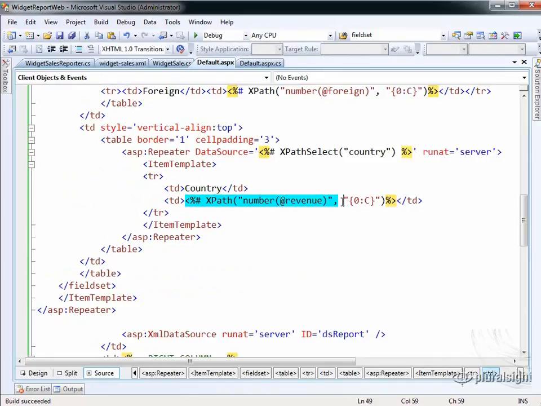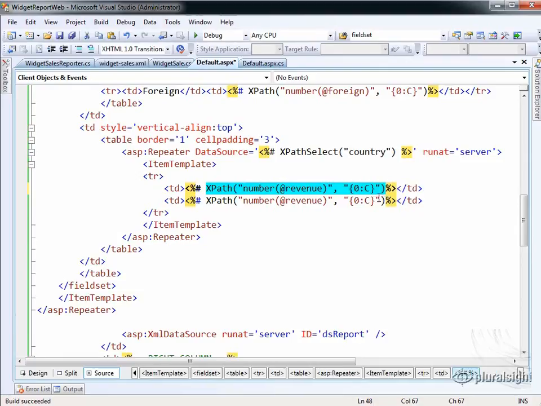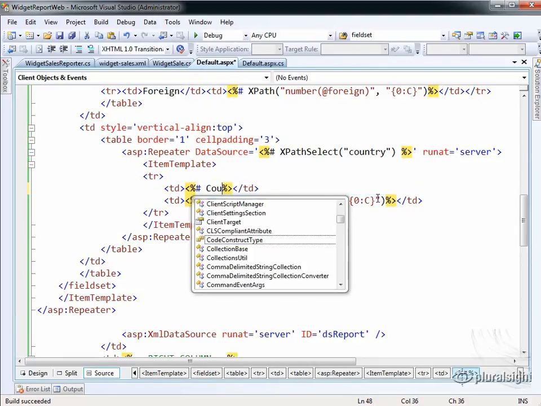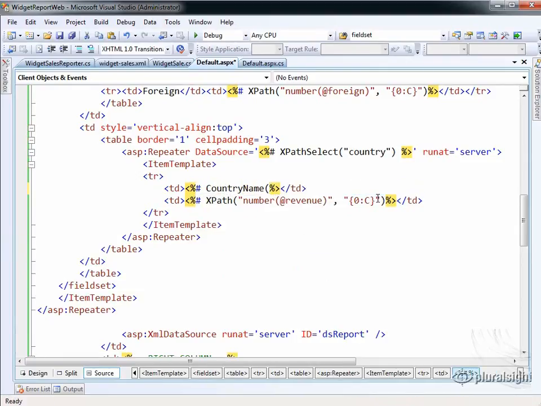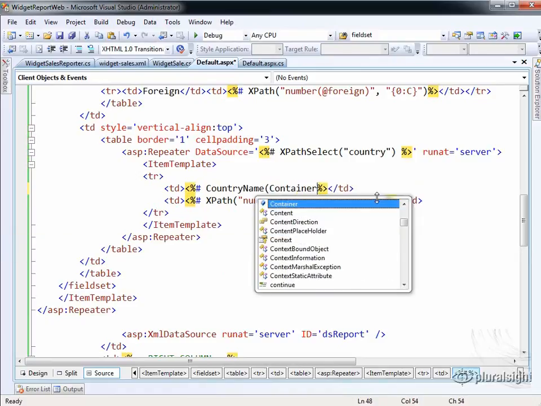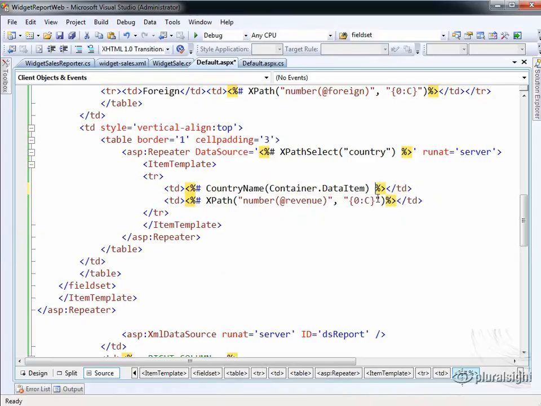So I will go ahead and add a data binding expression here, except the data binding expression is going to call my method. Let's call it CountryName. And I'm going to pass in Container.DataItem to that. And the output of that will basically be mapping that. Now, the trick here is figuring out what data item actually is. And I've discovered a little trick for figuring this out.